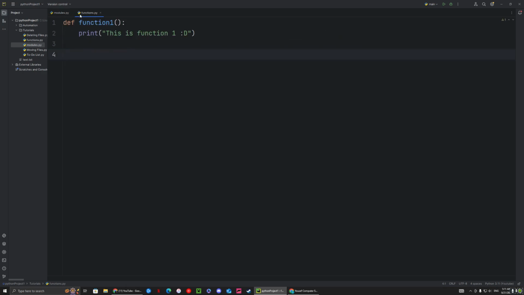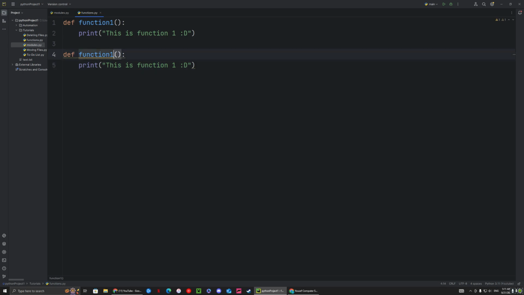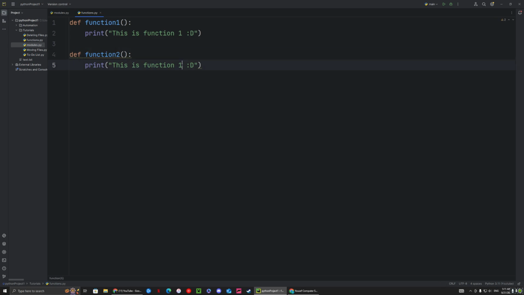So here I have my functions module, and inside the functions module, I'm gonna have two functions. The first one is function one, and it's gonna basically print this is function one, and it could do any other thing. It could be a for loop, whatever. But this is just strictly an example. And for our next one, we're gonna call it function two, and it's gonna print this is function two.